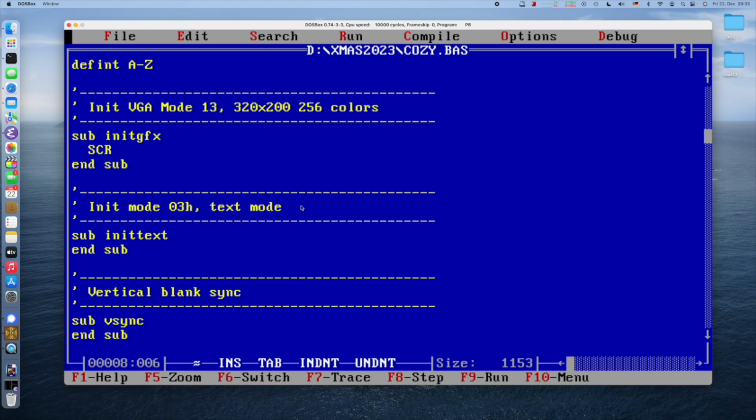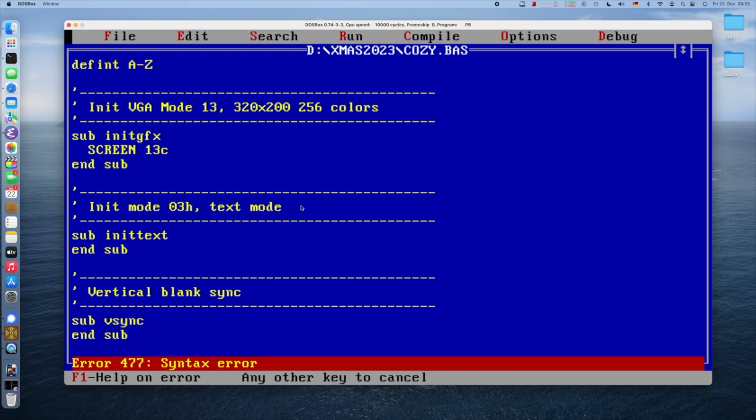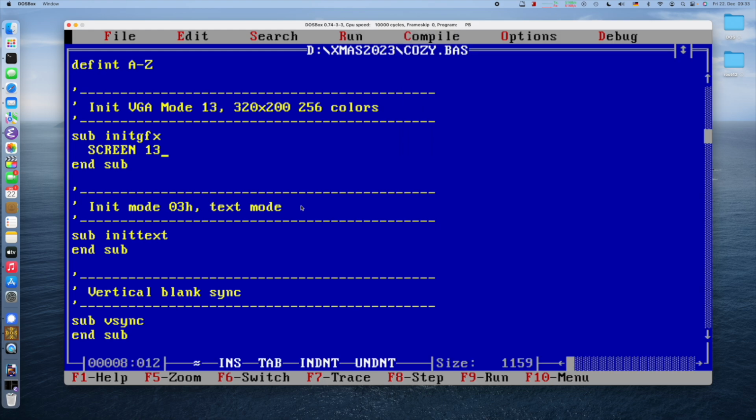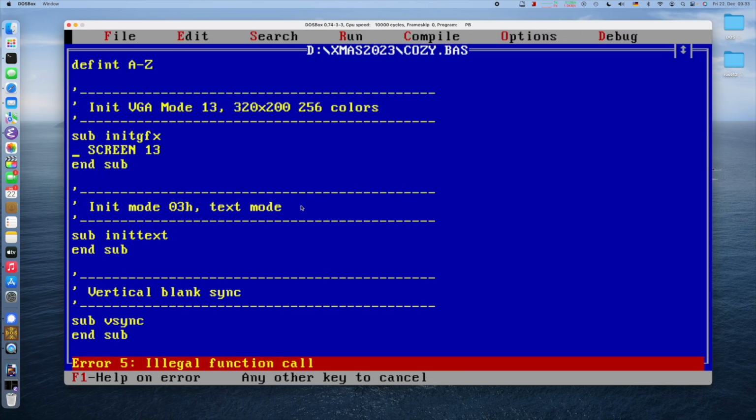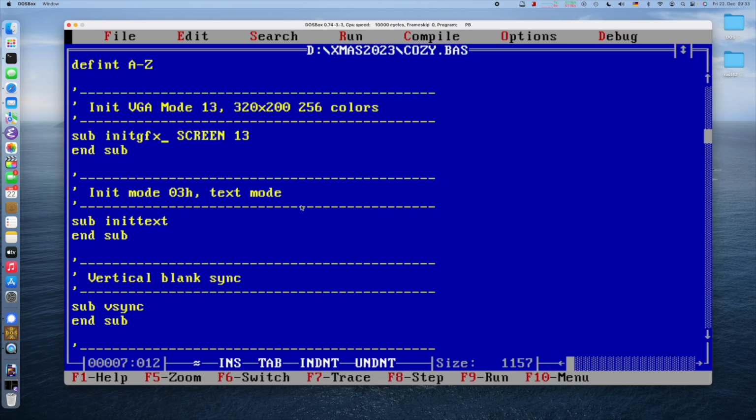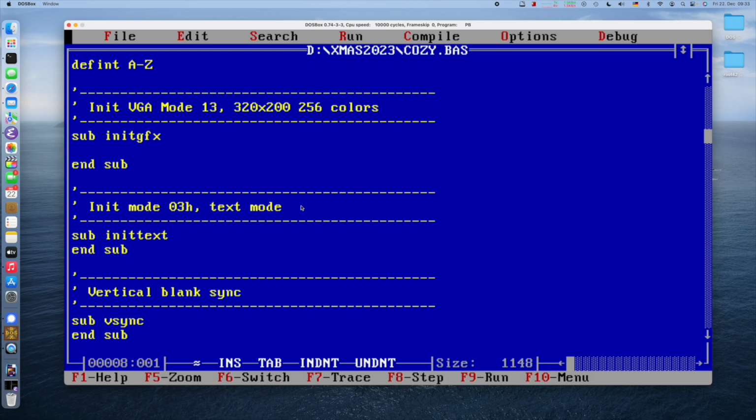So if we were to do that, it probably will complain, not like that. And let's run this. Illegal function call, exactly. So that's something that doesn't work.